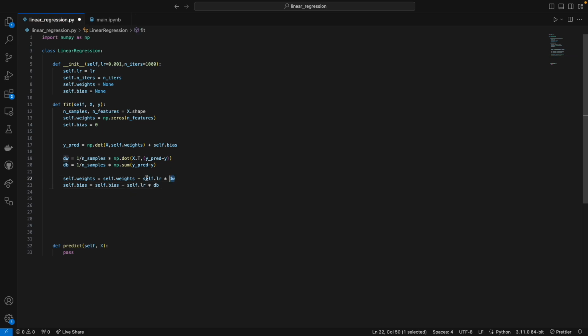Key thing to note here is that, let's say I instead implemented my code like this. This would lead to an incorrect result because we're updating W, but we're not updating B at the same time. Alright, so be very careful with your implementation. Make sure that you always calculate the gradients first and then update weight and bias simultaneously.